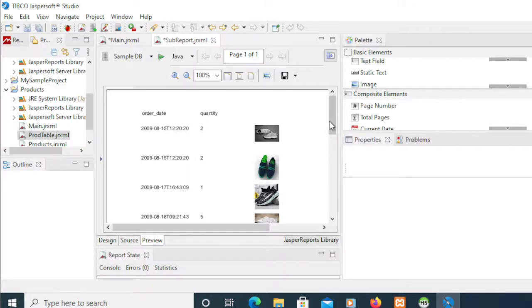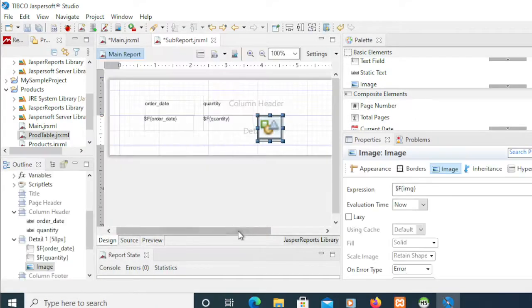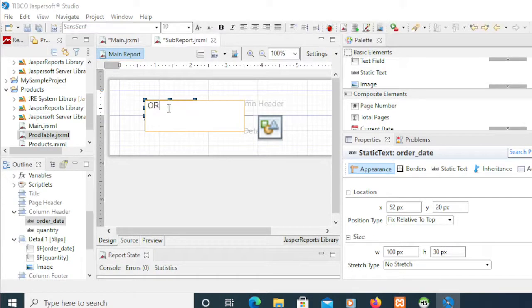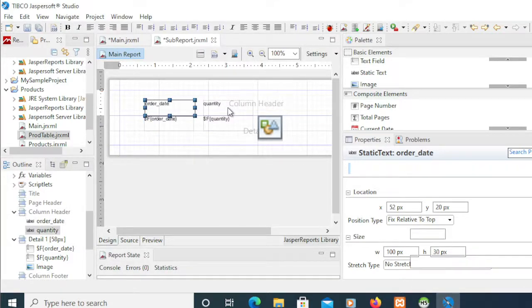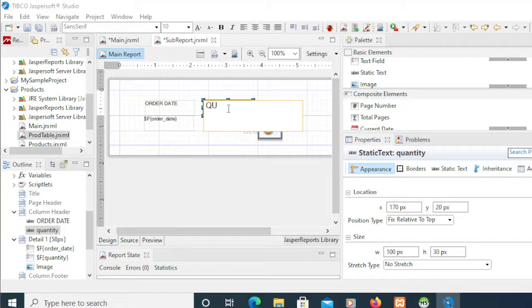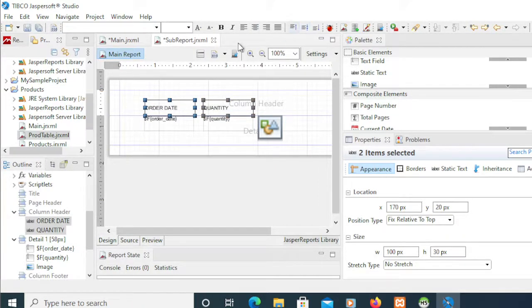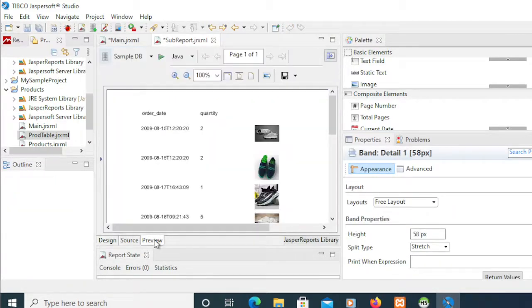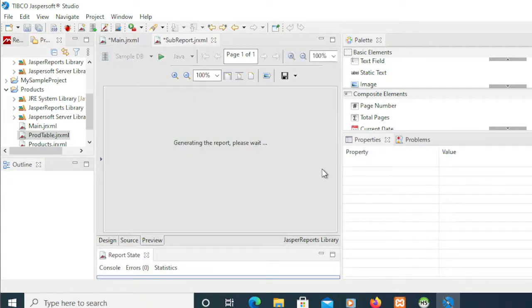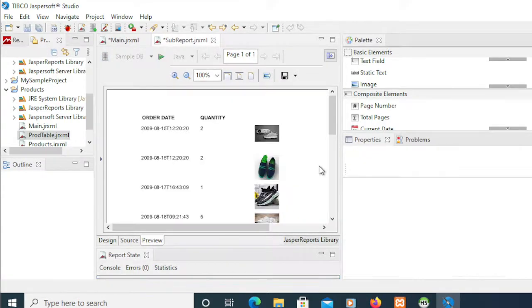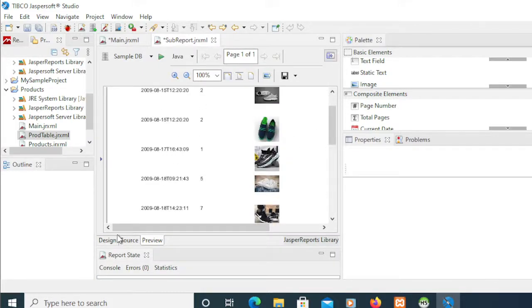And there you go. So we have now the image and the order date. Okay, cool. So let's fix this once more. So we're going to put this as order date. This one should be quantity. Let's line this here, set it to bold. Okay, cool. So preview. And there you go. Okay.